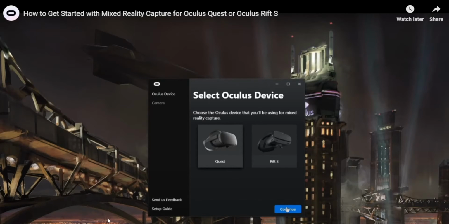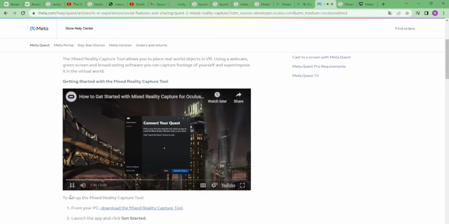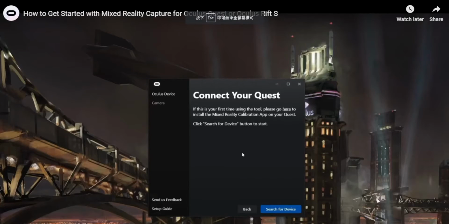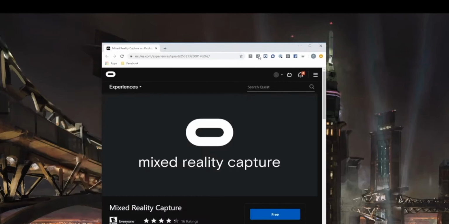We'll now connect our Oculus Quest and the mixed reality capture tool so we can calibrate our camera for MRC. If this is your first time using this tool, you'll need to download the MRC app for your Quest. You can do this by clicking on this link, which will take you to Oculus.com. Sign into the account connected with your Quest and download the app. It's free and will automatically show up in your headset.